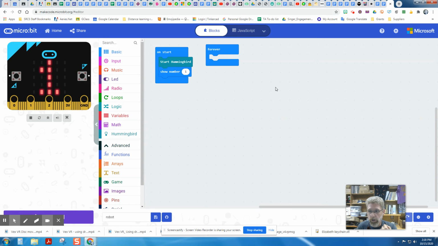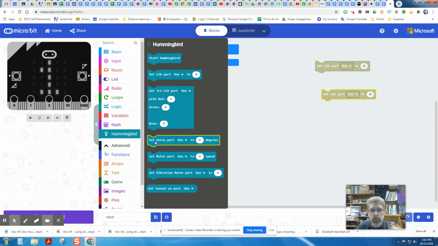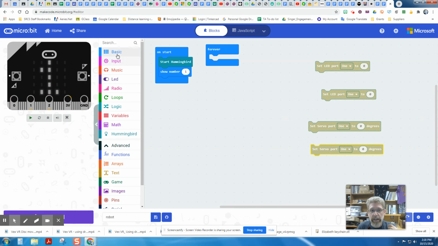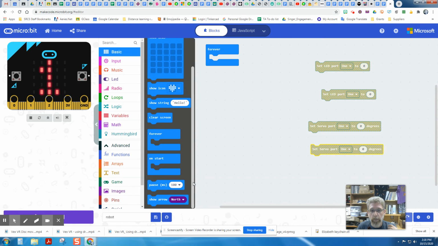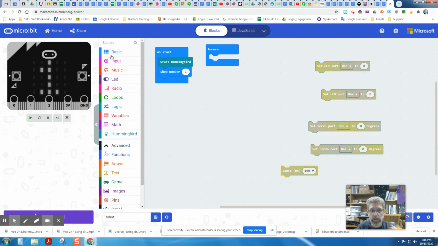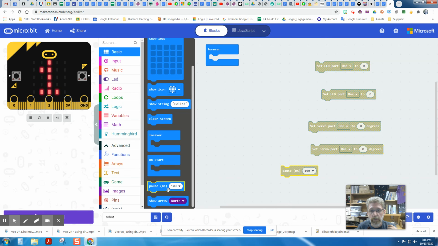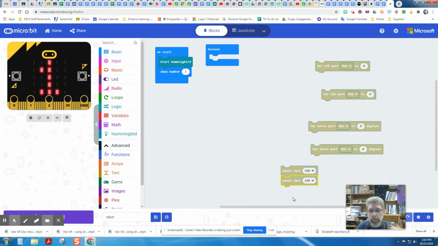Now in the forever loop, we're going to need to have 2 LEDs, 2 servo blocks, and 2 pauses for the basic one. So I'm going to go into Hummingbird and grab 2 LED blocks. I'm going to grab 2 servo blocks. And then in the basic category, I'm going to scroll to the bottom and grab 2 pauses. Okay, so we're not going to connect any of these yet.